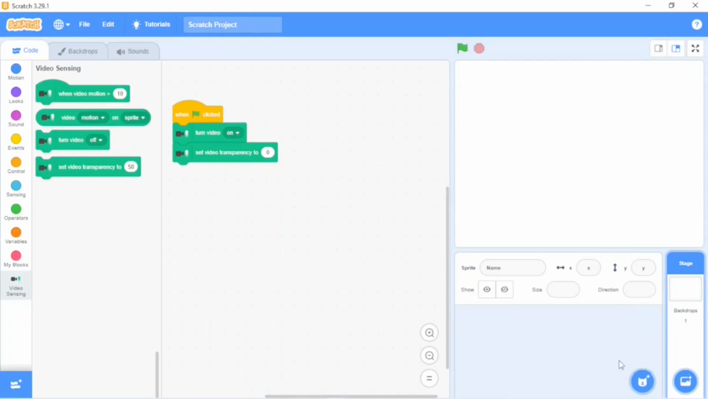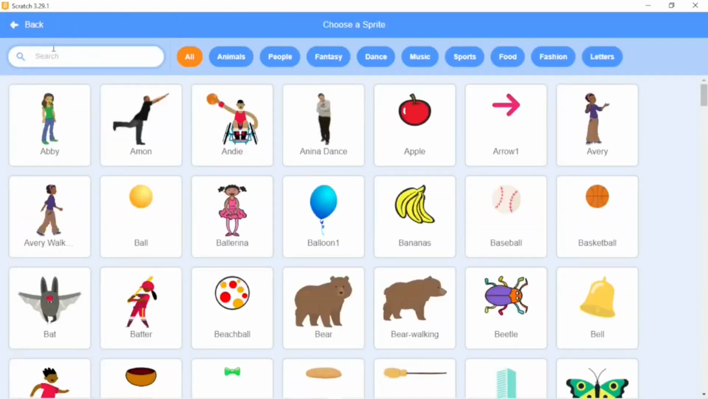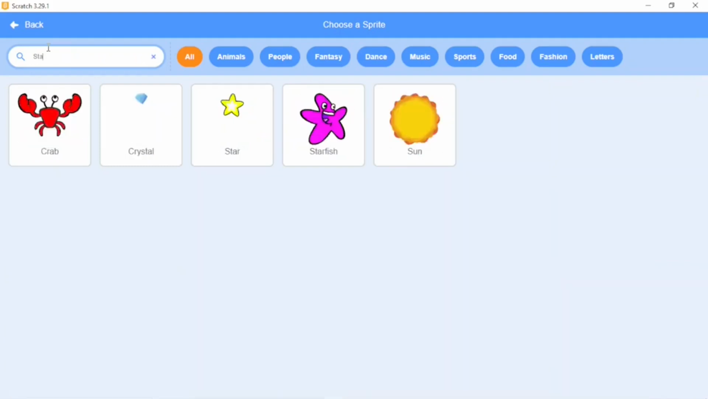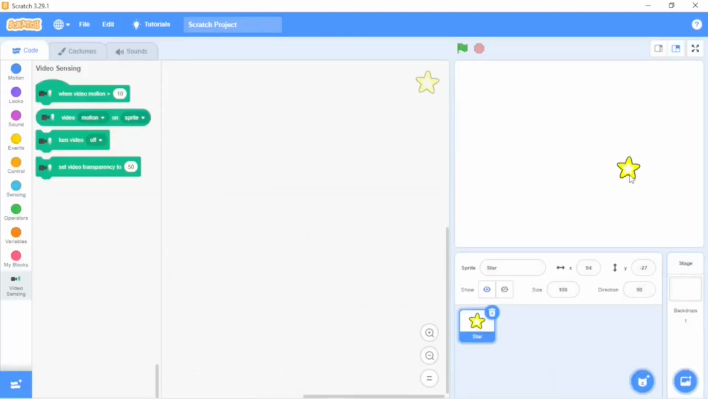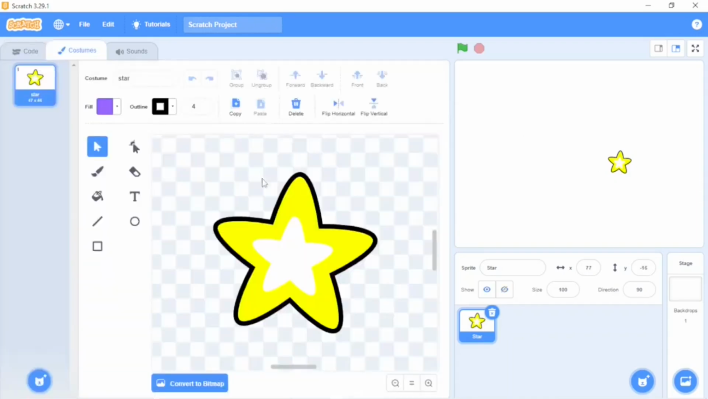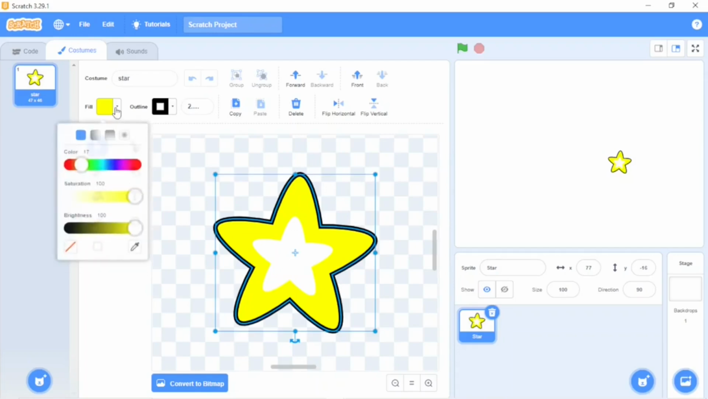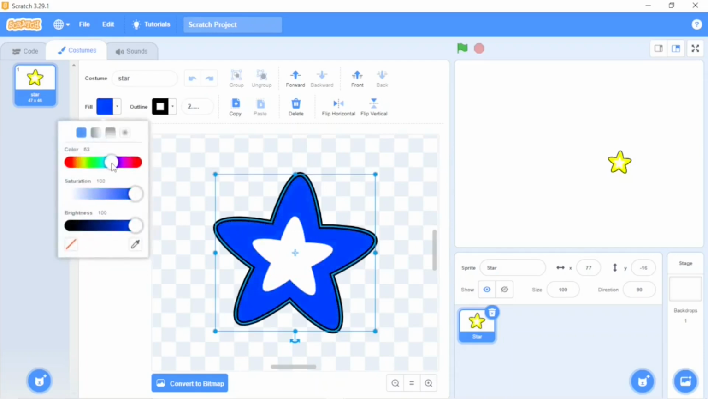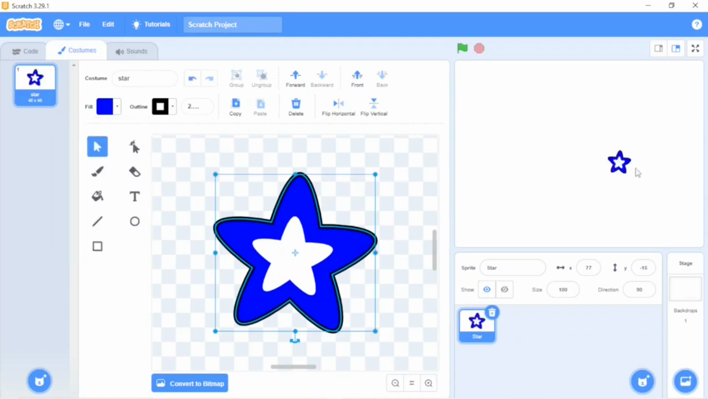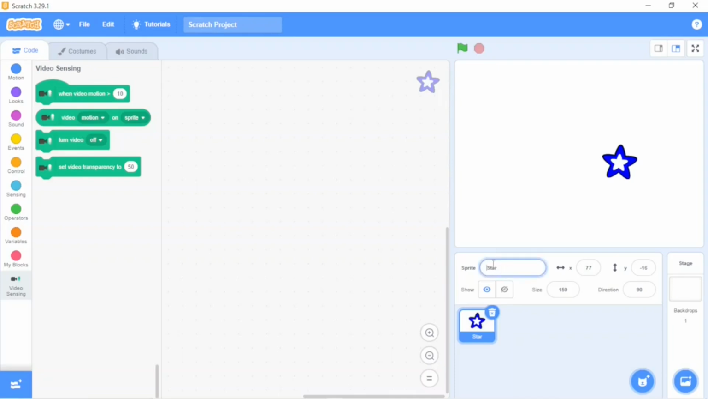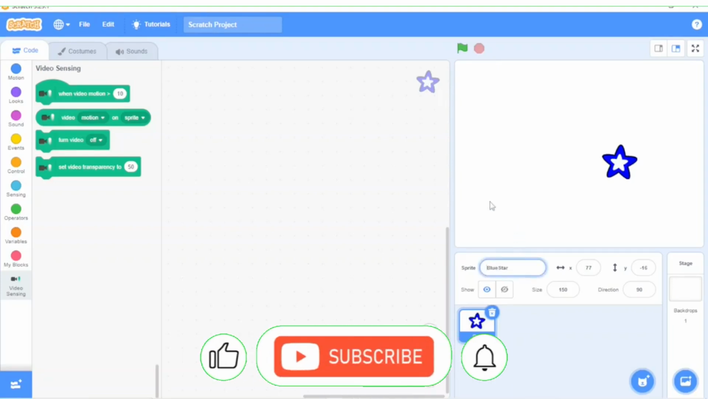Now I'll take one more sprite. I'll search, that is star. Okay, star is here. I'll go to its costume and if you want to change its color, you can. I want to, so I will. So I want to take this dark blue color, looking nice, and I'll change its size over here to 50. Perfect. And go to code and I'll name over here blue star because I have taken the color blue.